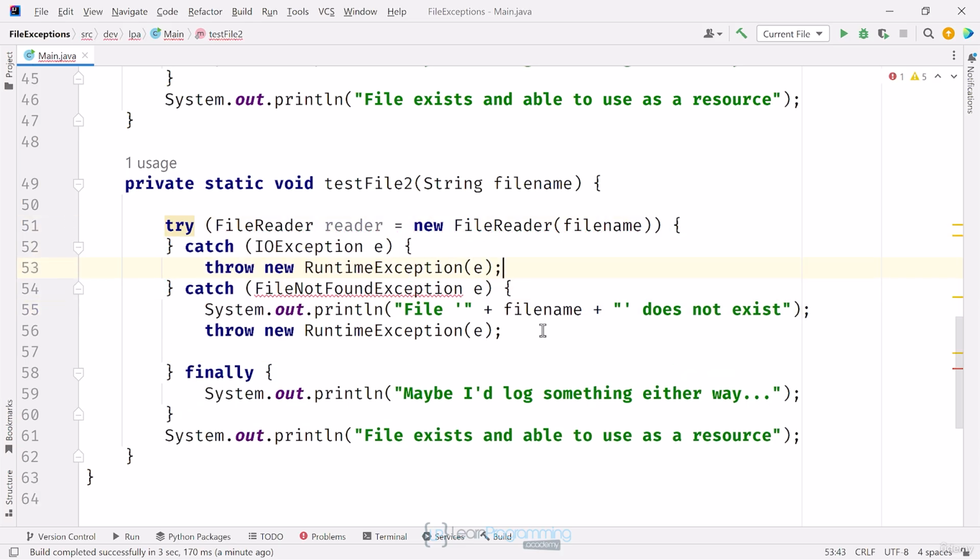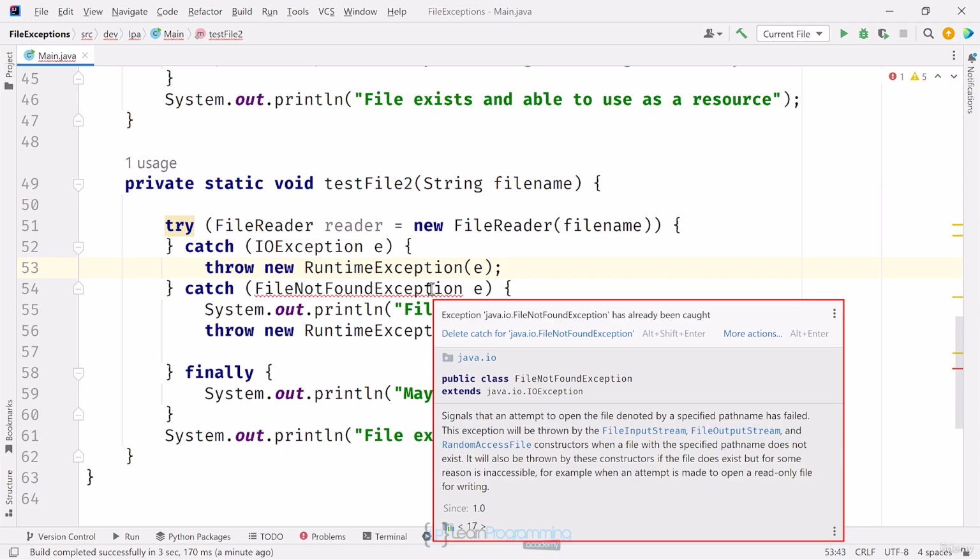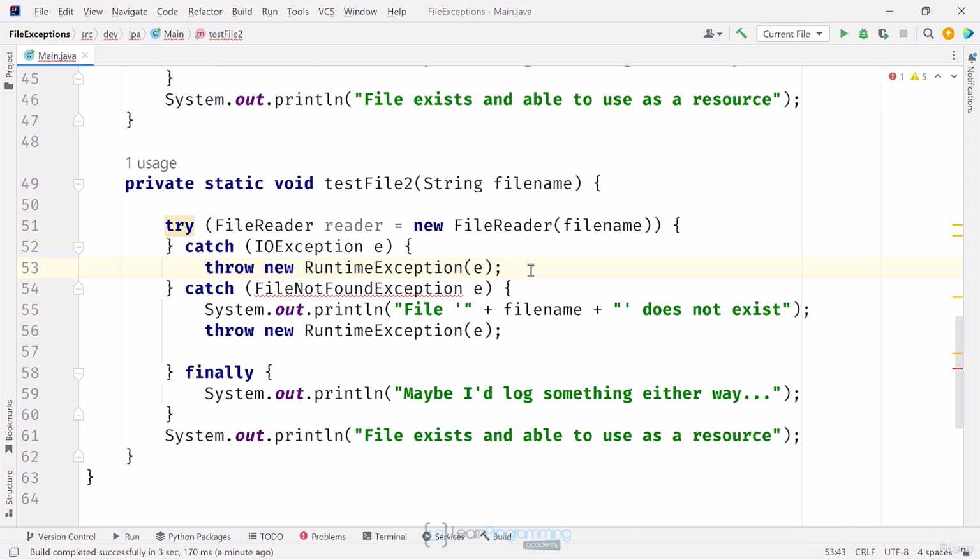Changing the order of these catch clauses has introduced a compiler error on the second catch clause. If I hover over that, I see the exception file not found exception has already been caught. How is that possible? As it turns out, Java evaluates the catch clauses in the order we declare them. When IO exception is declared, it catches all instances of that exception, as well as all instances of its subclasses. Because file not found exception is a subclass of IO exception, it gets caught by the first clause as we have it declared in this code.